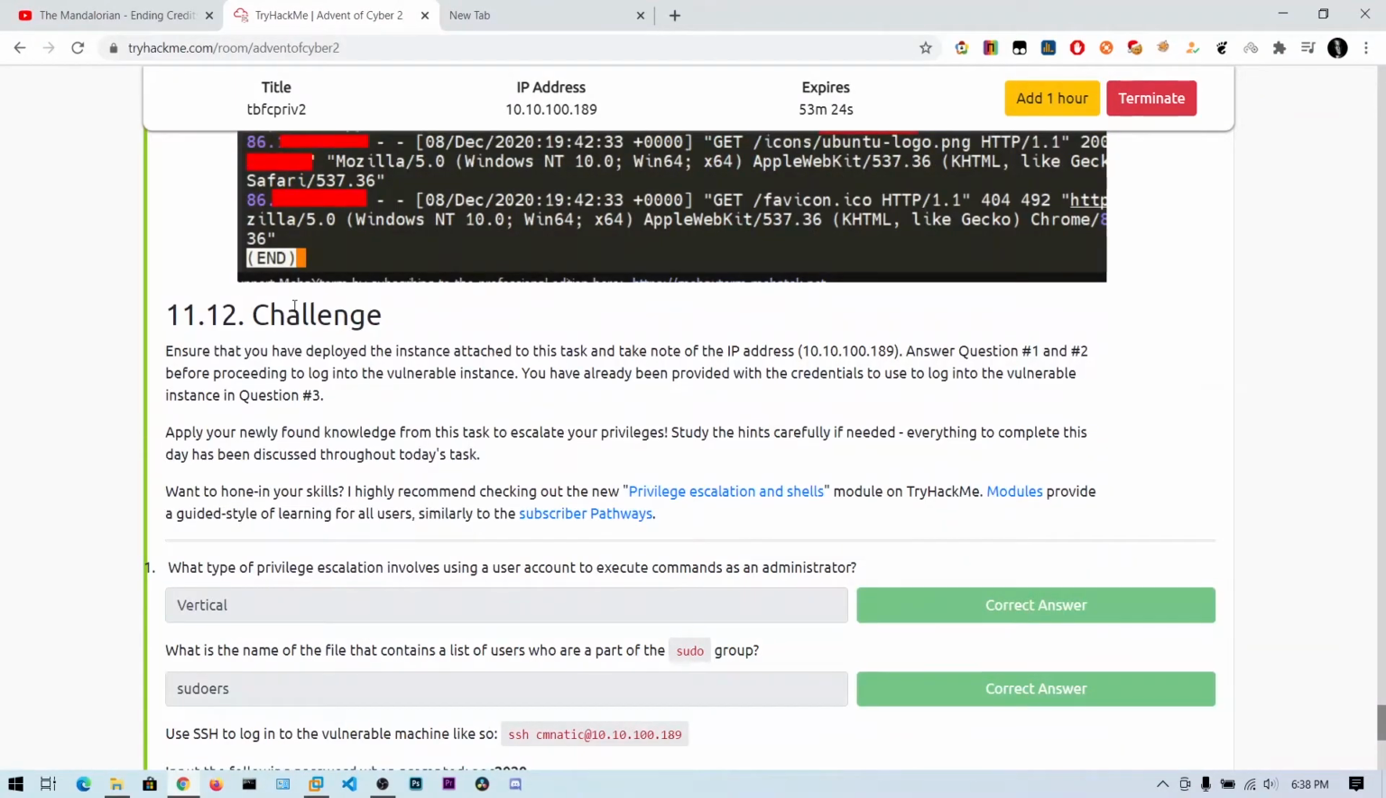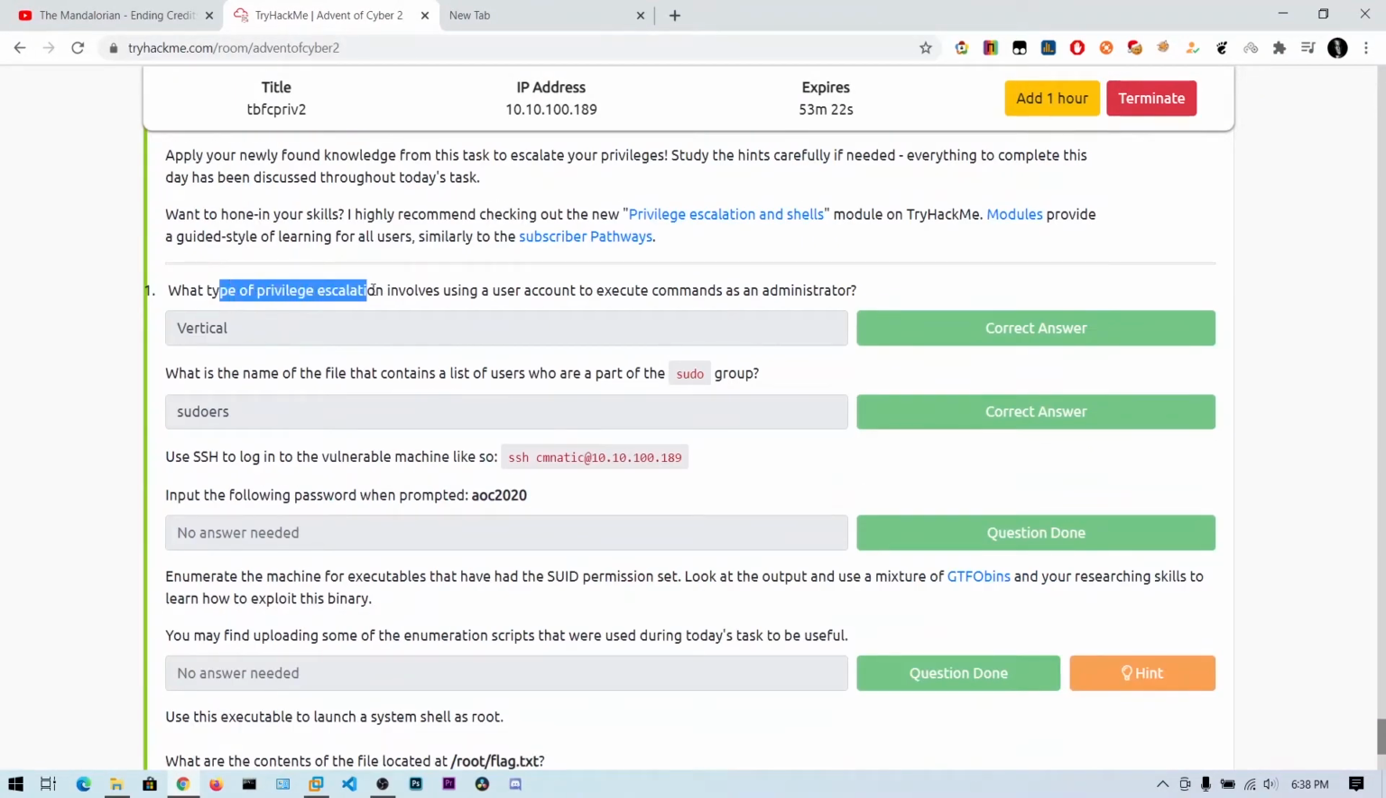Now let's do this challenge. What type of privilege escalation involves using a user account to execute commands as an administrator? Normal user to administrator is called vertical privilege escalation. And what is the name of the file that contains the list of users who are part of the sudo group? That is sudoers. /etc/sudoers contains the users and the permissions, whether they can execute particular commands or all commands as a root user.